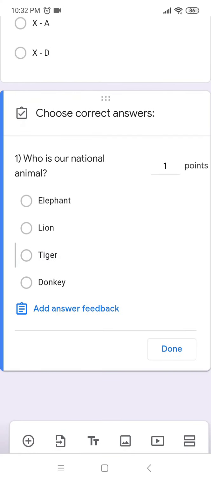After you have written that, select the answer out of these 4 options. What is the answer? Suppose tiger, I'm selecting tiger, so that should be marked with green. You can select any of these answers. The correct answer you have to select.